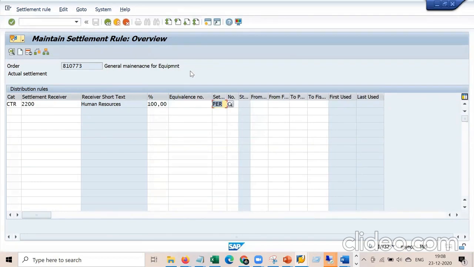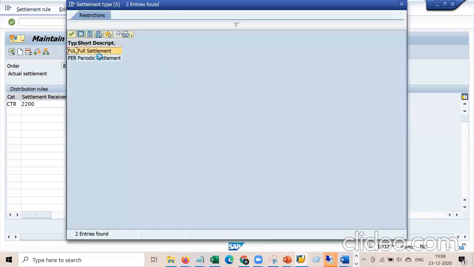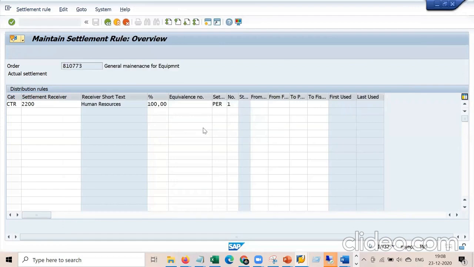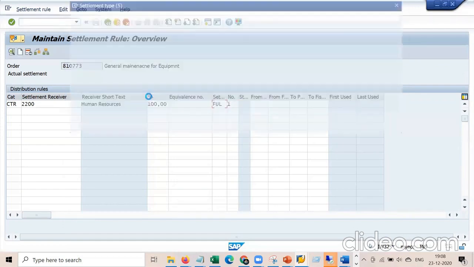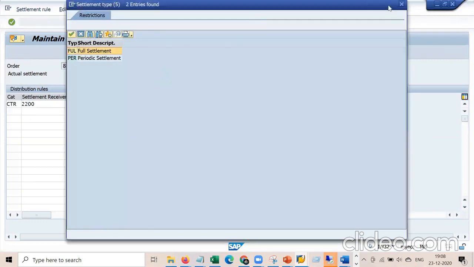And when you finish everything and you do the settlement, that is called the final settlement. No further activities are pending, that is called the full settlement. These are the types of settlement, very important.